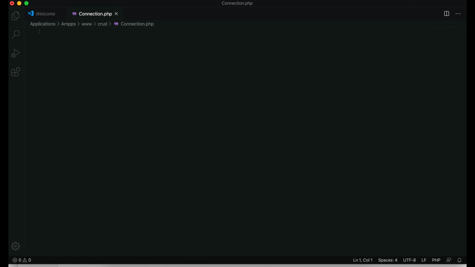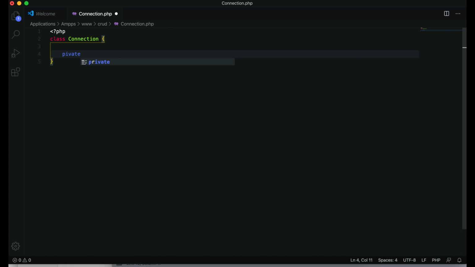Inside CRUD I'll create a file with the name connection.php, and we will initiate PHP here and create the class of Connection. This is the database class. So now we will create the variables here. Inside the class we should specify whether the variable is private, public or protected.